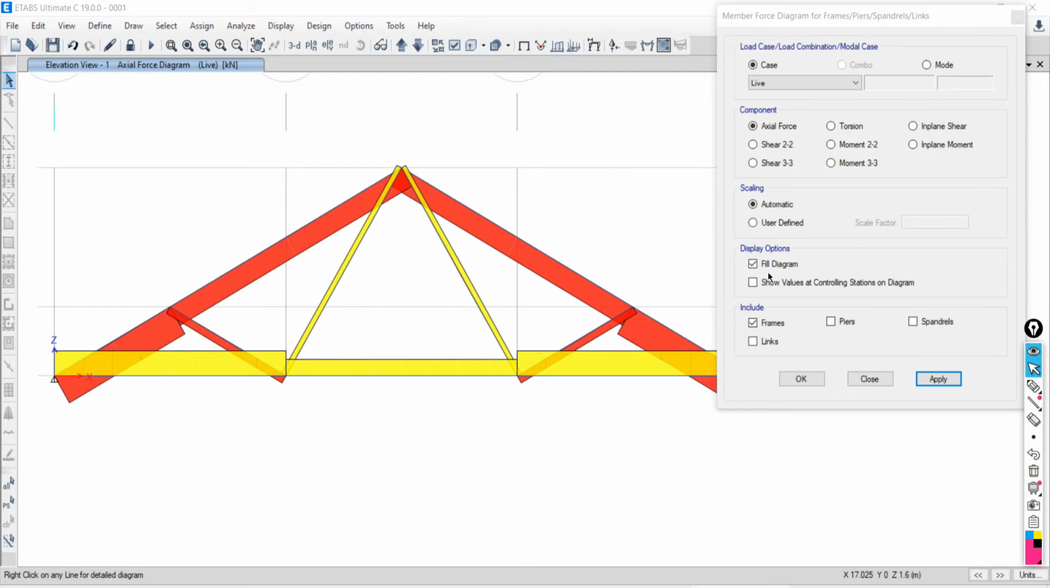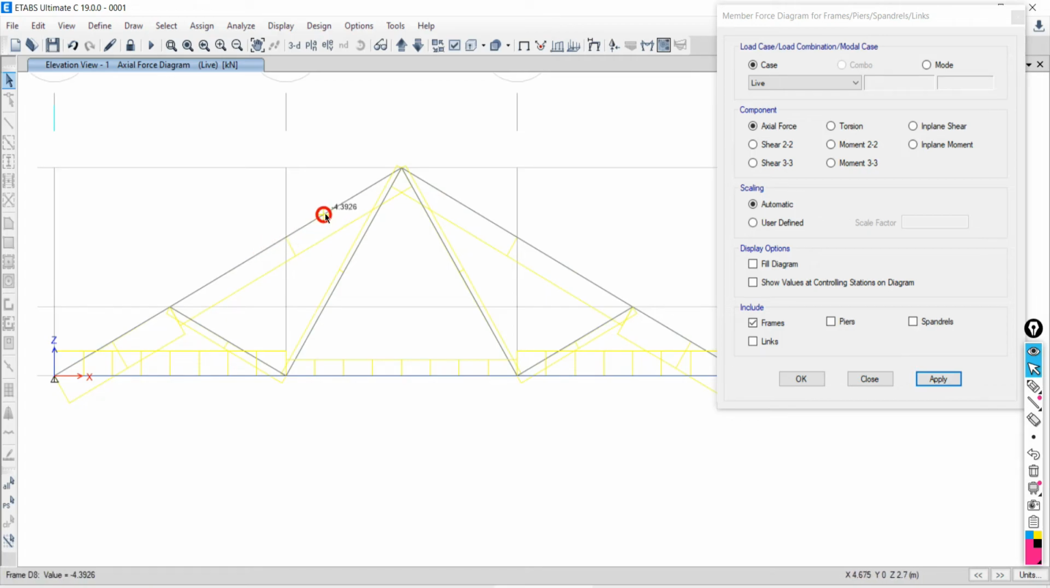Okay. So, fill diagram. If you want to see the values also, if you take your cursor over this line, you will get the result. 5.19 kilonewton in this force. And yellow means it is what, tensile or compressive? Tensile. And over this, 4.3926. Red is there, so a negative value is also there. Say apply. See, minus. Are you getting minus value? Yes. Minus 4.392. Here minus 4.3. Minus 6.4594. Here 5.1952. Okay, so this is the value we are getting.